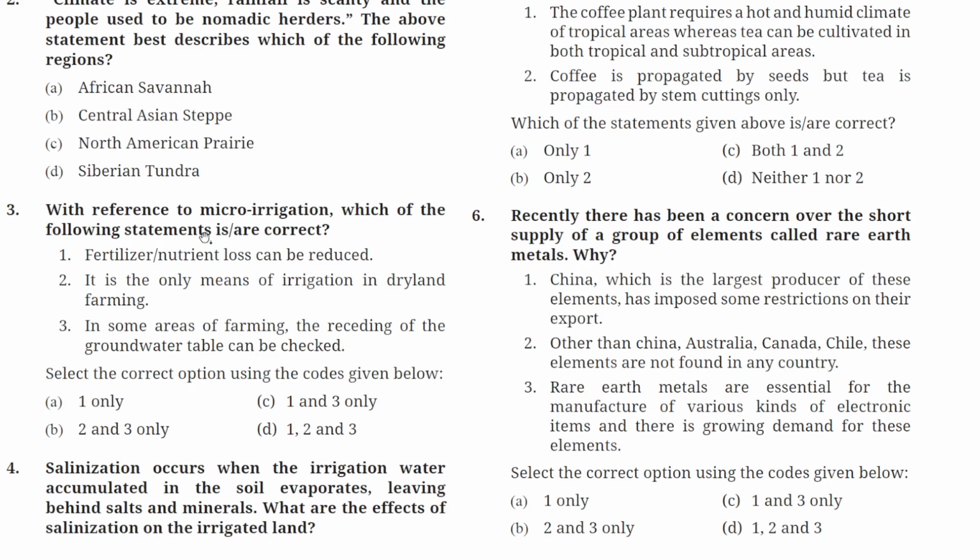Question number 3. With reference to micro irrigation, which of the following statements is or are correct? Fertilizer nutrient loss can be reduced. Yes, with the different efficiency of irrigation, the nutrient or fertilizer loss can be reduced. That is true. It is the only means of irrigation in dryland farming. No, it is not the only means. There are other means also. And whenever there is a term 'only', it is an extreme statement. It should be excluded. In some areas of farming, the receding of the groundwater table can be checked with micro irrigation. Yes, third also true. So answer is C, 1 and 3 only.